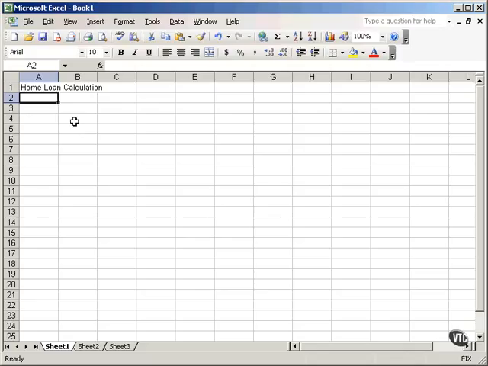Creating a formula for calculation. Since we've already talked so much about formulas, let's create one and see it in action. Here, let's assume that you're considering taking out a loan from the bank for your home or small business.